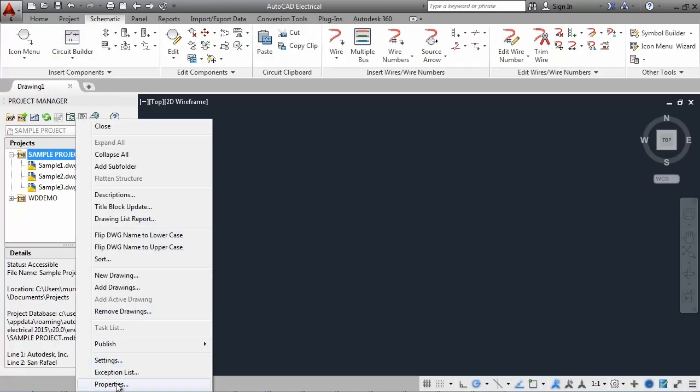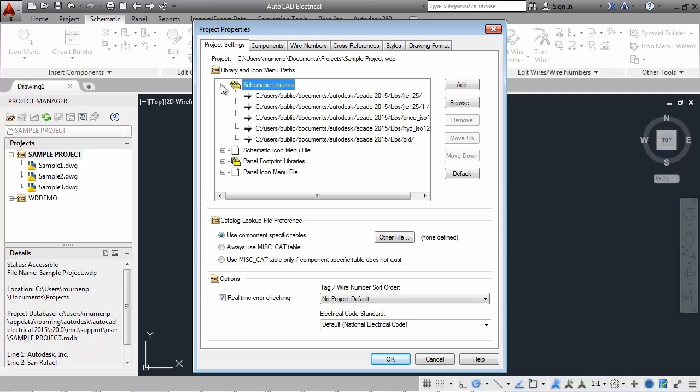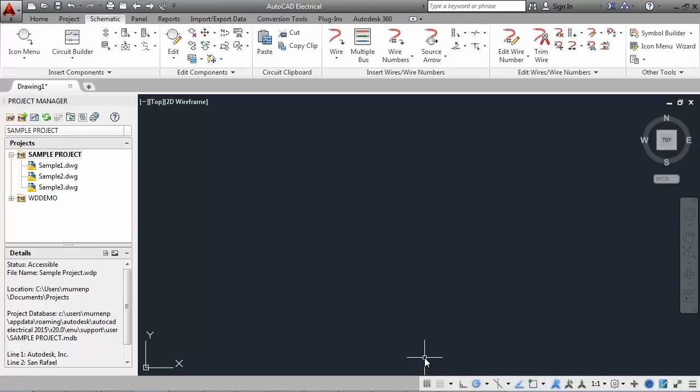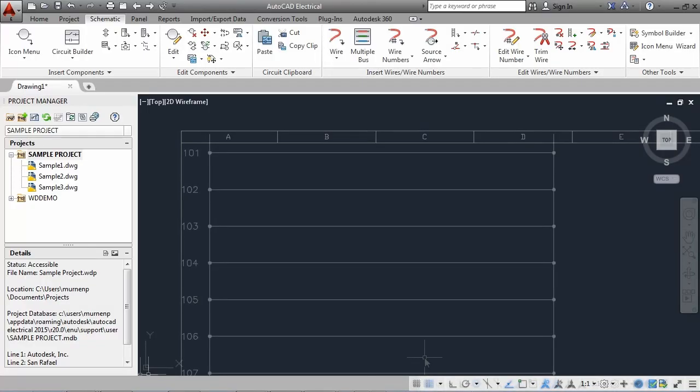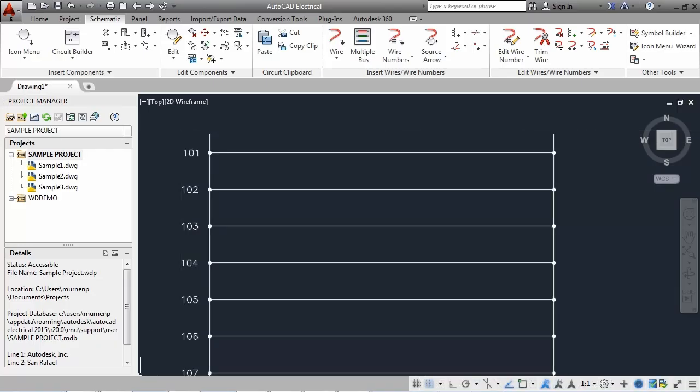Project properties define the library standard and settings for the project. Settings include tagging format, wire number format, referencing styles, and more. AutoCAD Electrical supports 3 referencing styles: XY grid, X zones, and reference numbers.